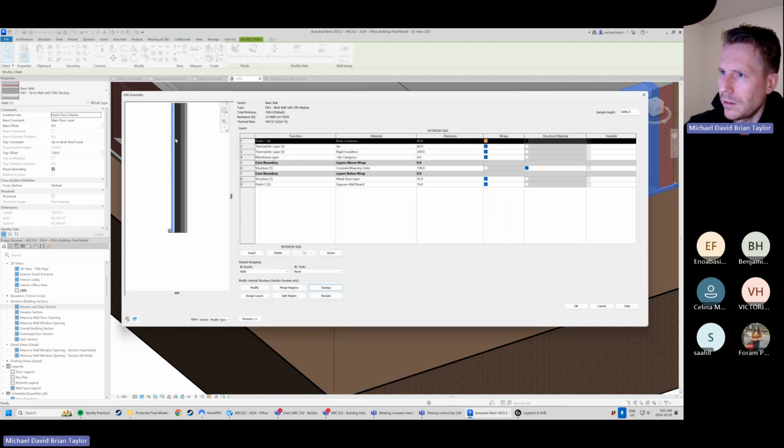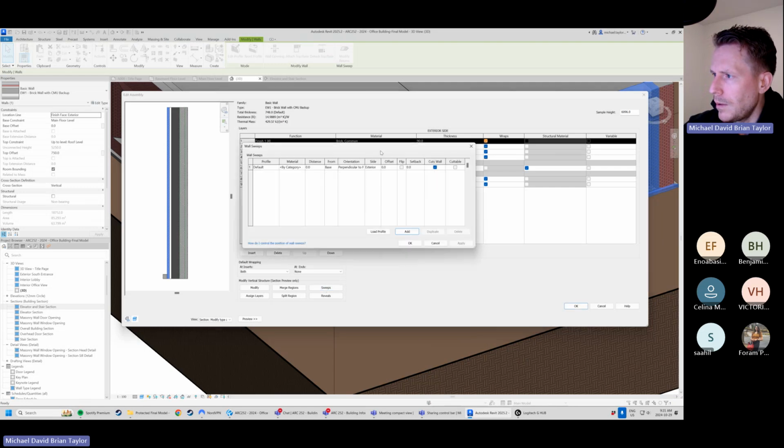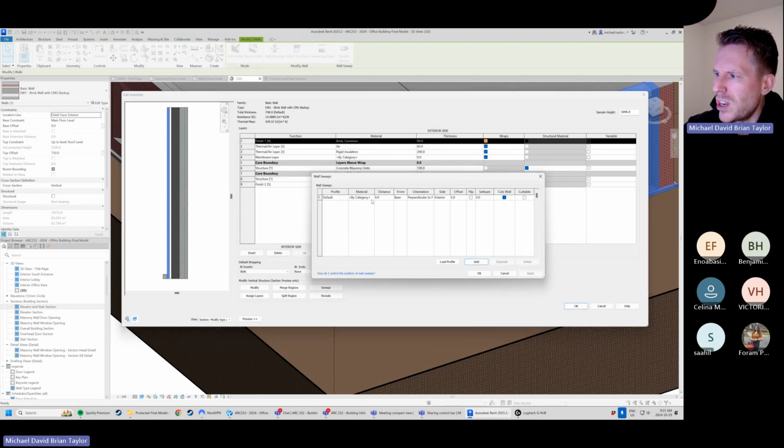Oh, you know what? I'm going to cancel this. I'm going to zoom in a little bit. You can also pan in the section view. So if we come back to sweeps here, a couple things we can do. We can change the material, so our little 3-dot ellipsis.